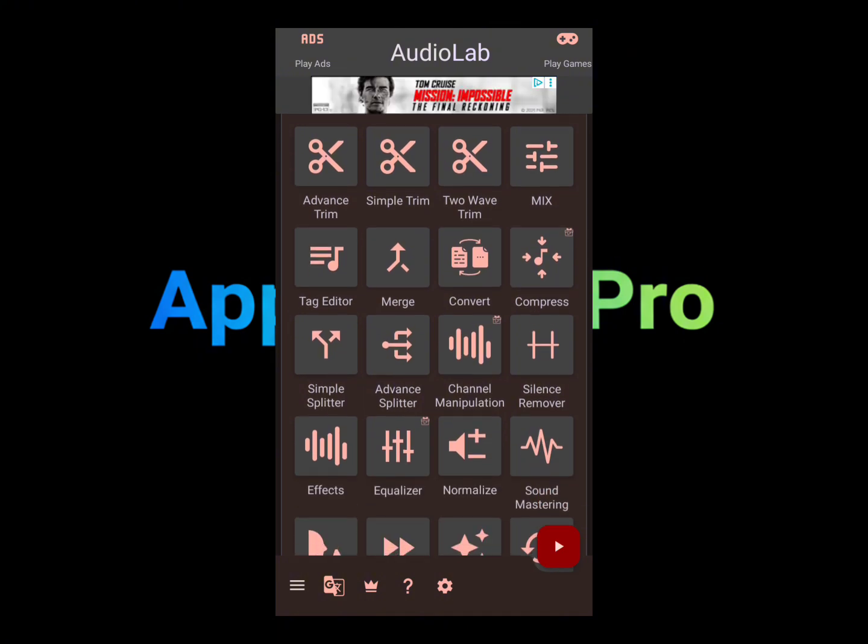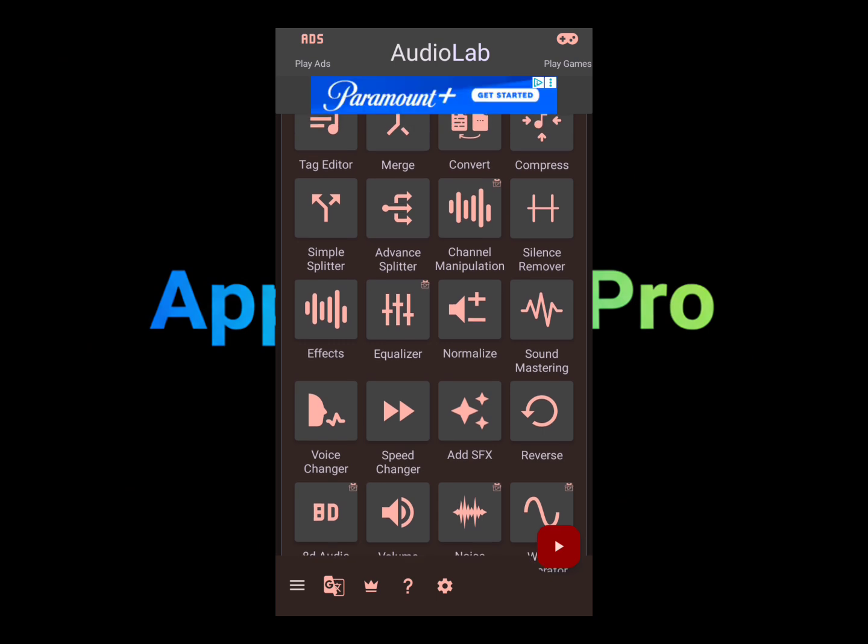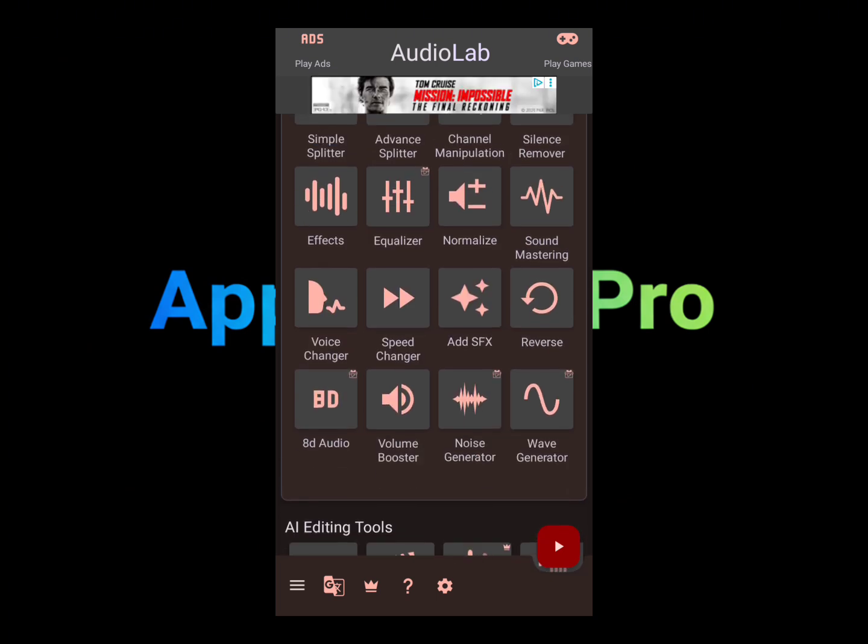So here you can merge the music together, you can cut the music, you can boost the sound of the music, you can change the voice of the music. Any one of these that you want to do to the music that you have downloaded on the device.